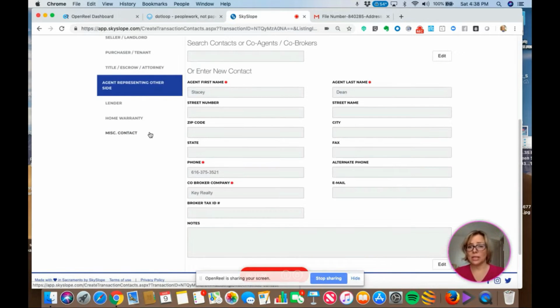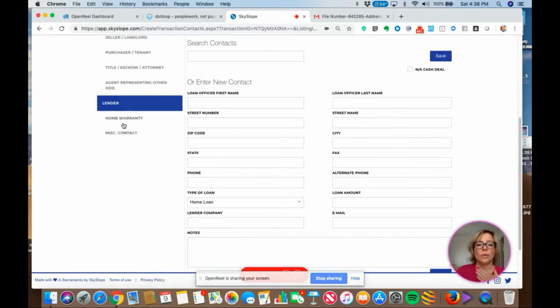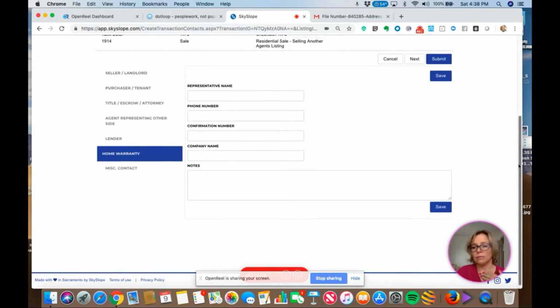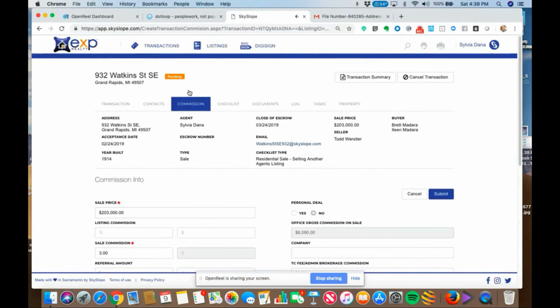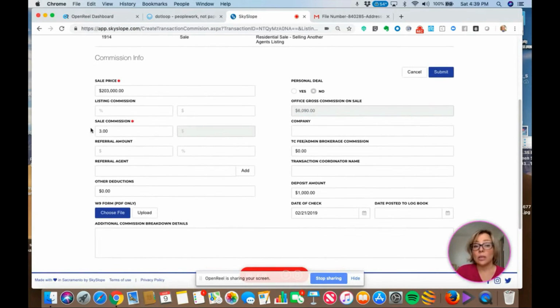Agent representing the other side. So I've got that person's information in here. Everything that's in red is what's required. I don't have to put in a lender, home warranty, or anything else. Okay? You can if you need to, but I don't need to. Commission. Okay, so it knows the sale price. I looked up on the MLS data sheet to confirm how much the buying agent gets, and I get 3%. Okay, so there's no referral involved here, so I don't have to put in a referral agent.